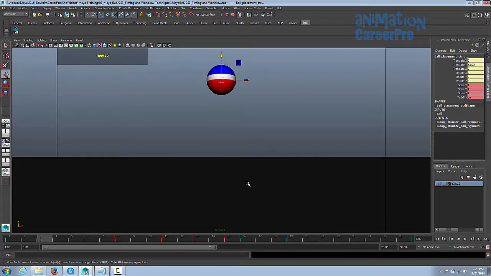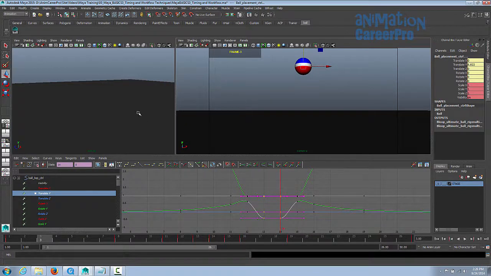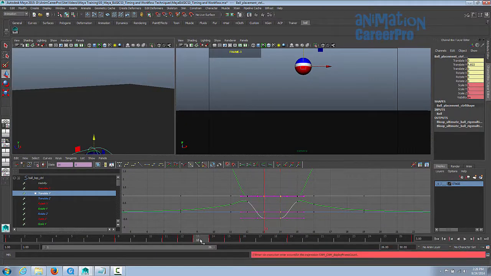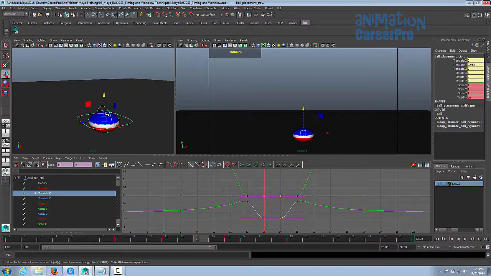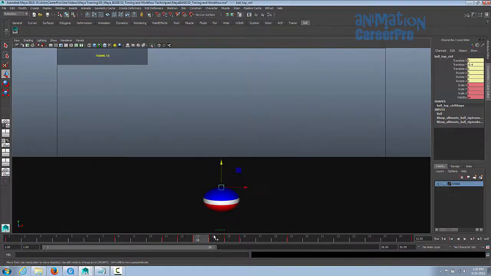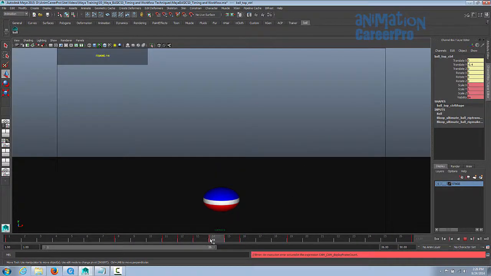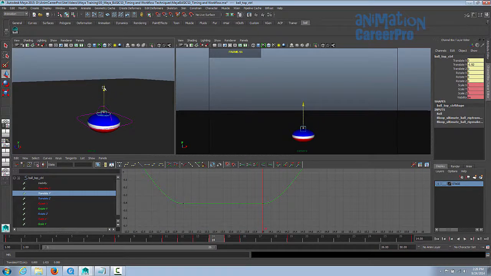But what I like to do, just to make sure that it doesn't look like it's sticking, is we'll go back down to where it bounces, and we'll put a bit of a moving hold on it. So that's a hold where it doesn't move at all. If you scrub back and forth, it's completely still. You could either do this and key it, or you can go into your graph editor, select that squash control, go to the translate Y, and just bring that down a little bit. And you can see the result in the panel there.